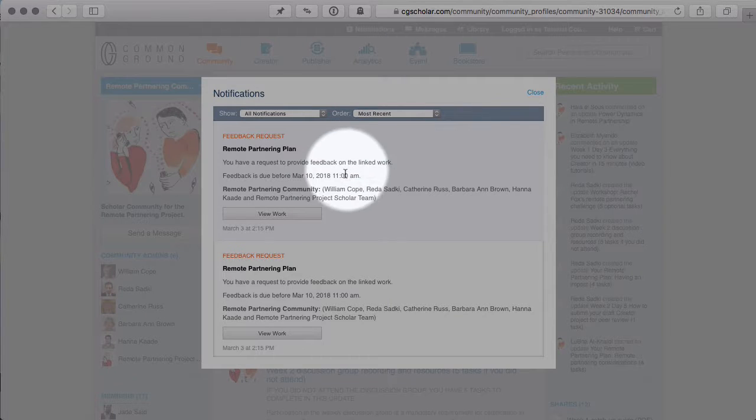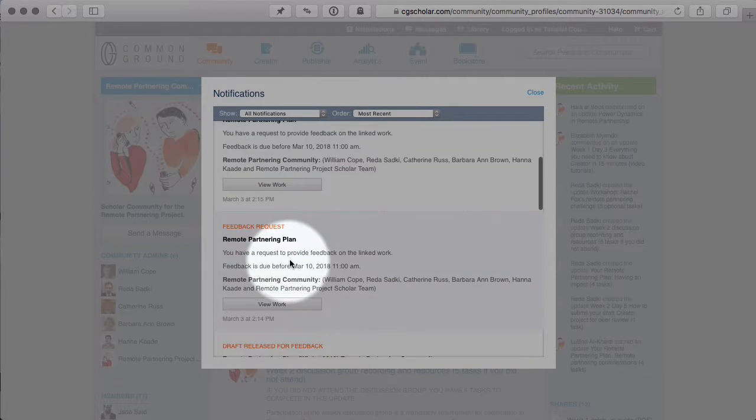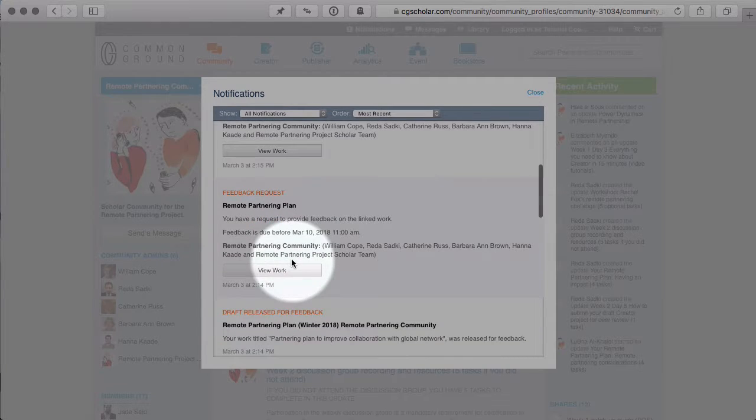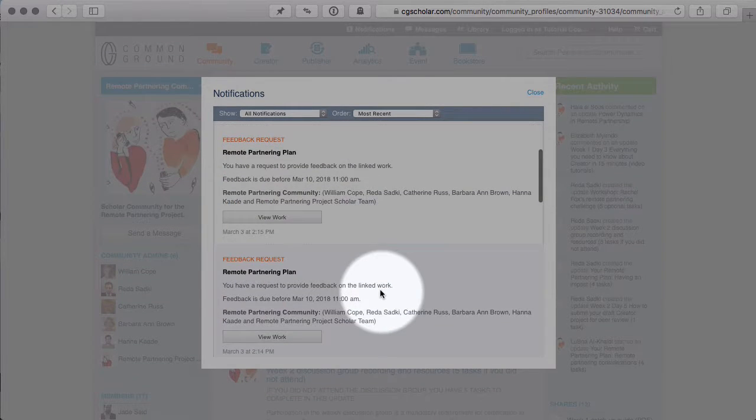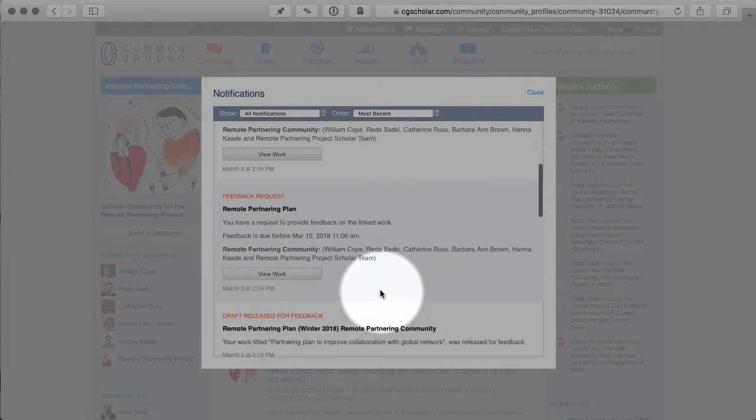You can always go back to a specific project by going to notifications. So here you can see my 3 feedback requests. They're not numbered, they have the same title. That's potentially confusing. We do it to simplify the work for the authors, but you can call the first one number 1, number 2, and number 3, and then make sure you complete all 3.